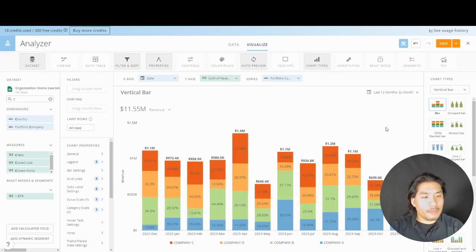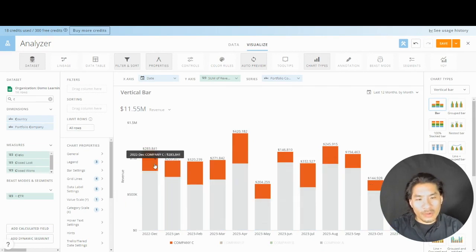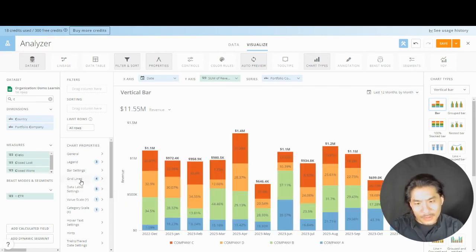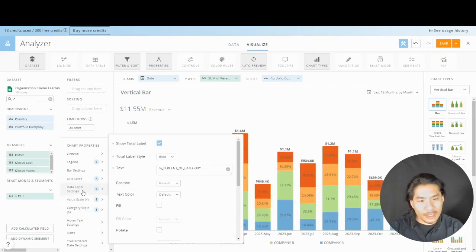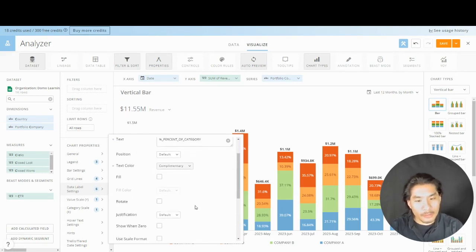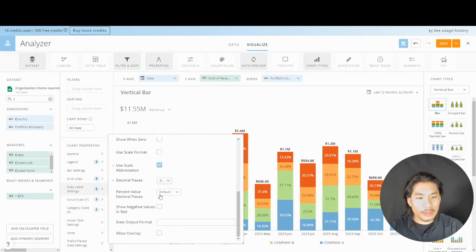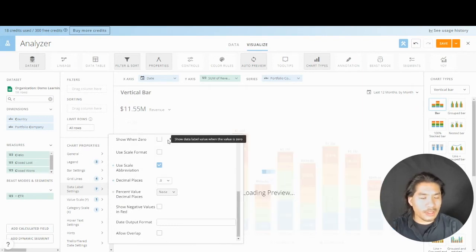If I hit that, now I can see, okay, for this month that I'm looking at here, 25% came from company C, another 32% came from company D, etc. But what if I don't want these little decimals after percentage? Well, I'm going to go back to data label setting. First, I'm going to change the color to be complementary because I think it pops a little bit better. That looks nicer to me, so it's not all gray. That's my opinion. I'm going to go down here and I'm going to choose percent value as none. I just don't want to see that.